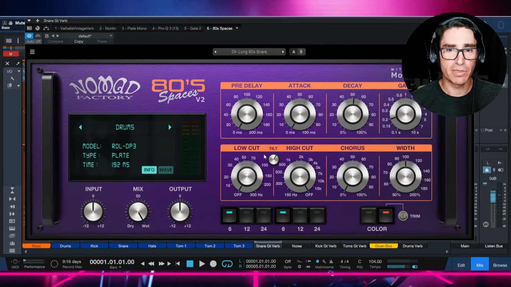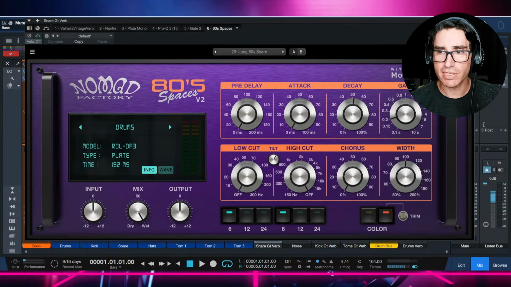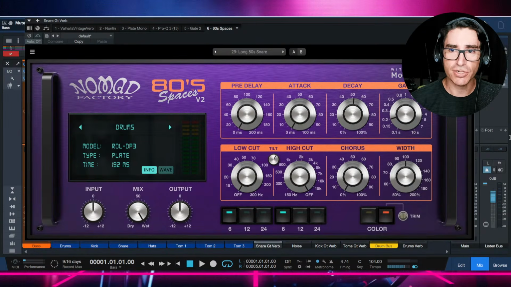It's got a lot of flexibility. It's got some EQ and some other stuff that I'll show you later. But for now, very cool. You can use a plugin like this to get that sound faster.